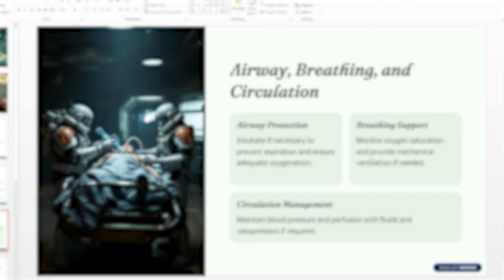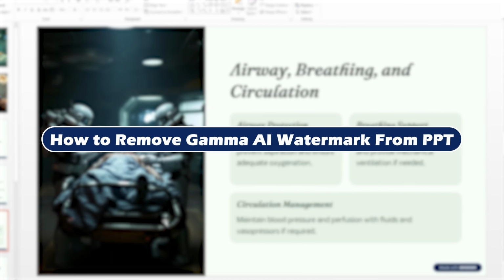Hello everyone, Zain with you, and today I'll show you how to remove Gamma AI watermark from presentation.